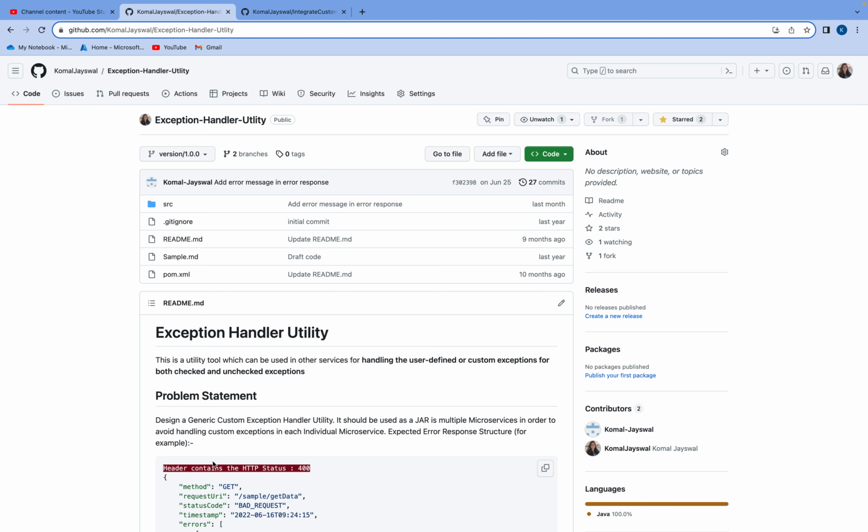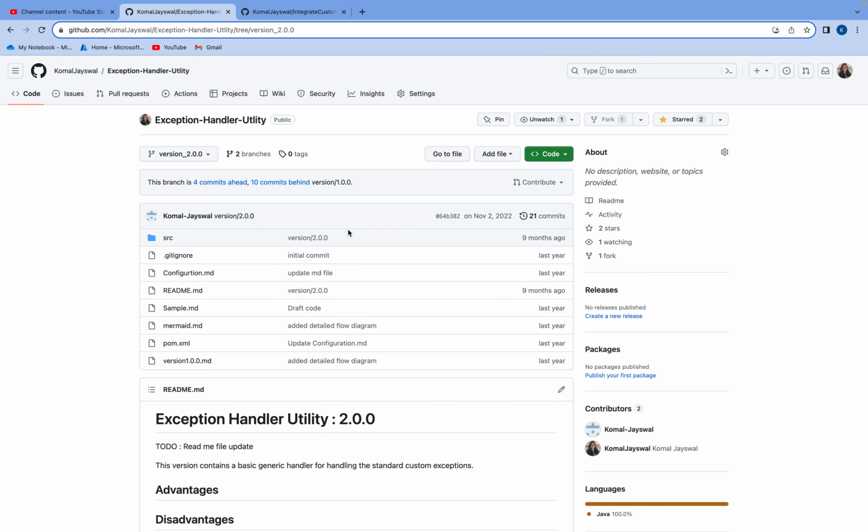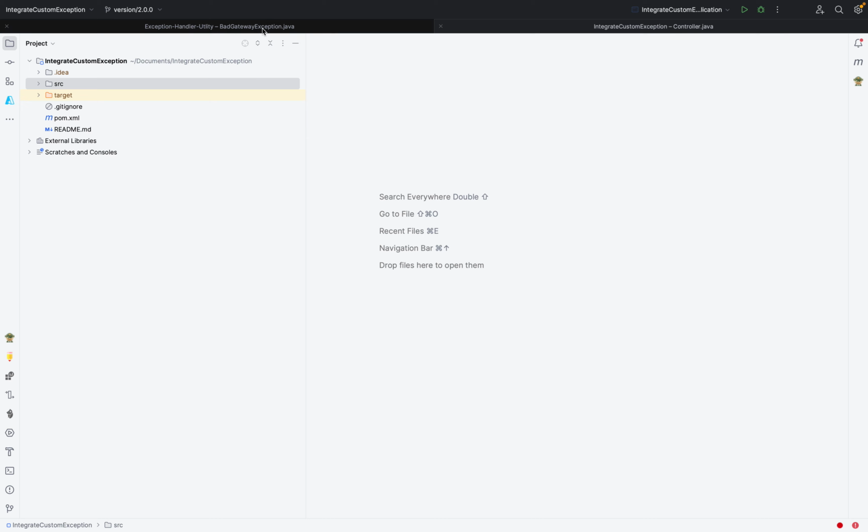Handler utility. So in the first video we have understood how we can create a custom exception handler for checked and unchecked exceptions. Now in this same repository I have created version 2.0.0. Here we are going to create standard exceptions. So I have already cloned this service. I'll go there.